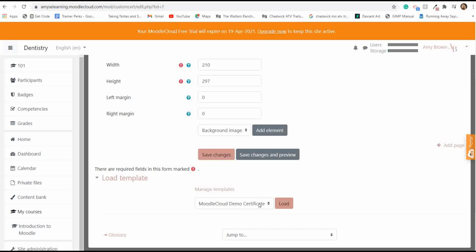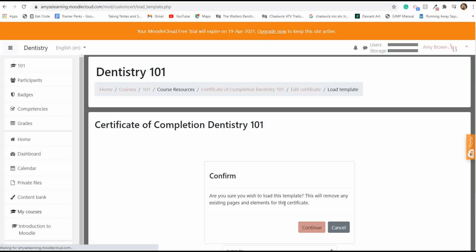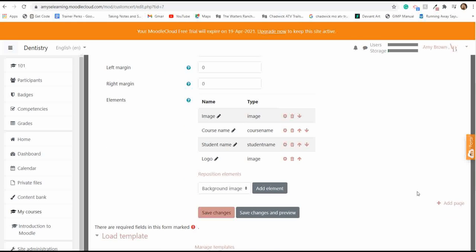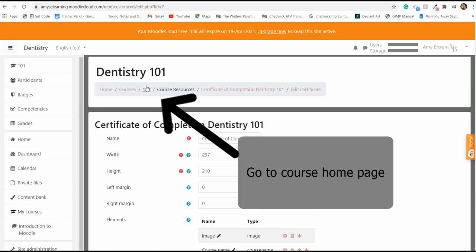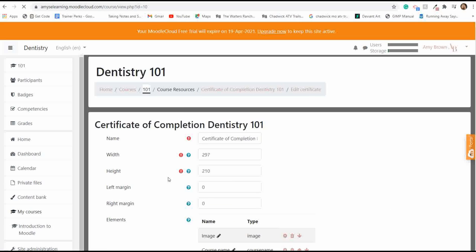Scroll to Load Template and pick the one that you've already made. Click Load. You can use the certificate as you originally designed it, or you can add additional features that will be unique to this specific certificate. Click Save. Now you'll have to go back to the course homepage.